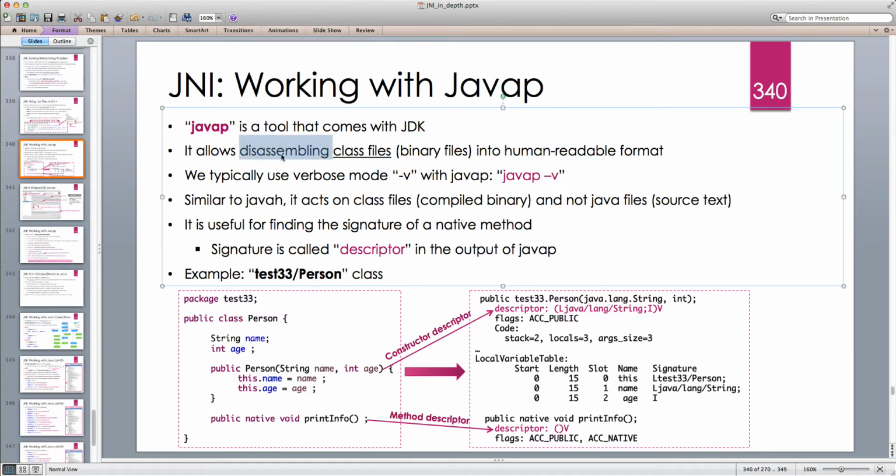It allows disassembling class files, binary files, right? Class files are the compiled version of the Java files. We take the source code, which is inside a .java file, and then the Java compiler compiles that source file and creates a .class file, which is binary, into a human readable format. So when we run Javap on a class file, just very similar to Javah, we feed the class files, the binary Java files, to Javap, and it gives us a human readable format for that class file, right?